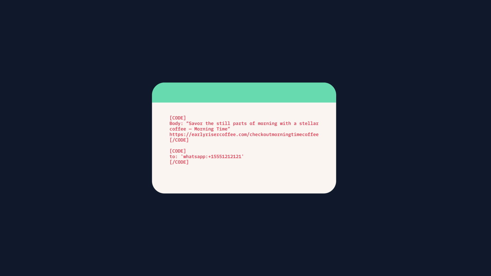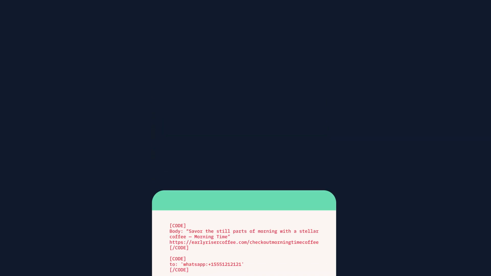Finally, we'll include the phone number or phone numbers we want to send the SMS to. If we had a few Early Riser Coffee customers we wanted to reach out to on WhatsApp, we could enter in their WhatsApp number in the to field, like so. One quick note here, in order to send WhatsApp messages from the Twilio platform straight to your customers on WhatsApp, you need to have already onboarded your WhatsApp business account with Twilio. If you haven't yet, no problem.